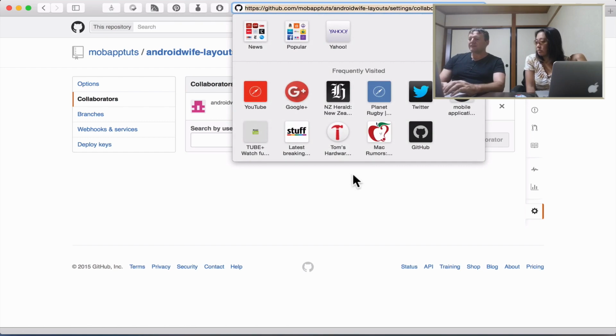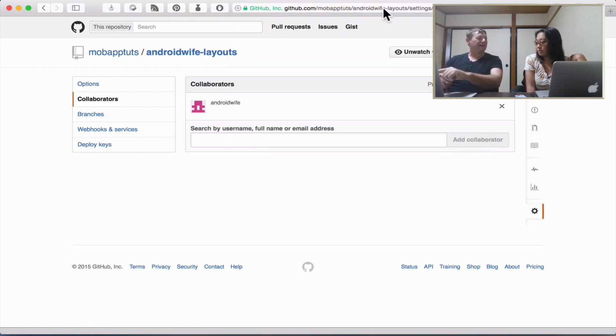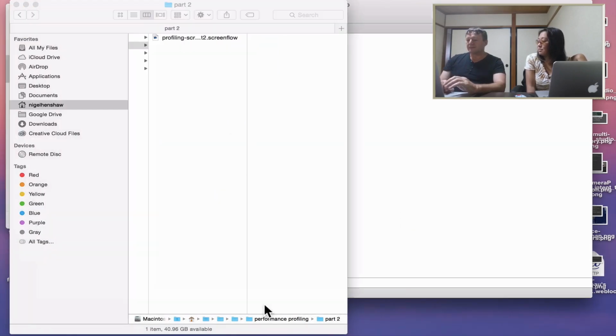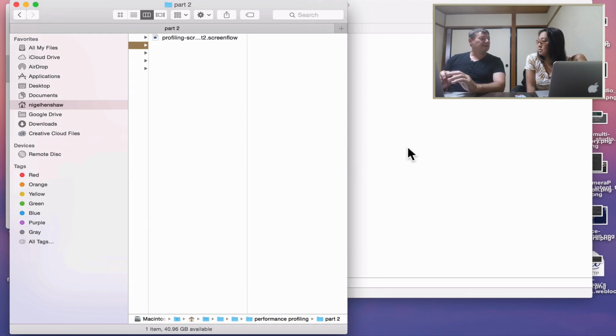So what I'm going to do is send you a message. I'm going to send you this location because in Android Studio, you're now going to upload your source code to Android Wife layouts. So let me just go to Messenger, Messages, and I'll blur this stuff out. Okay, so now you've got the location of the repo for Android Wife layouts. Okay, right, the next part is if you can start Android Studio.